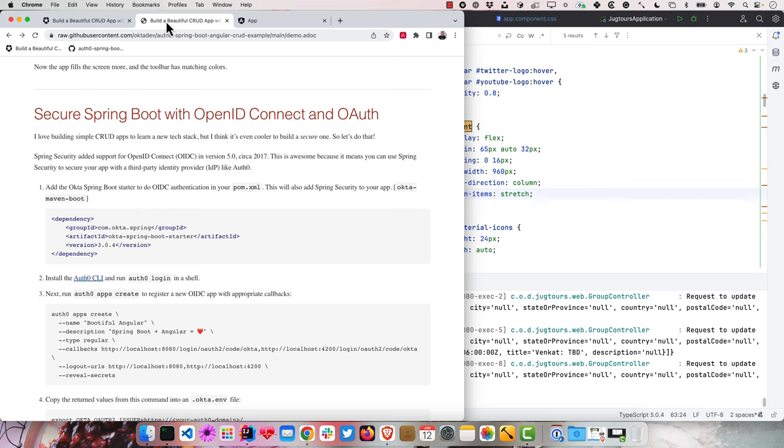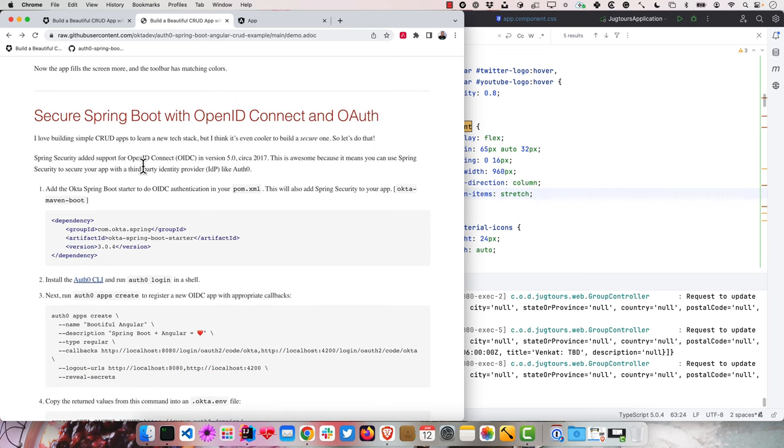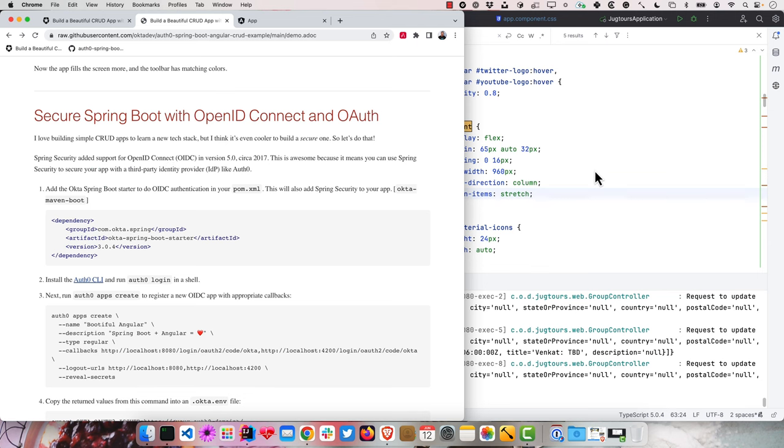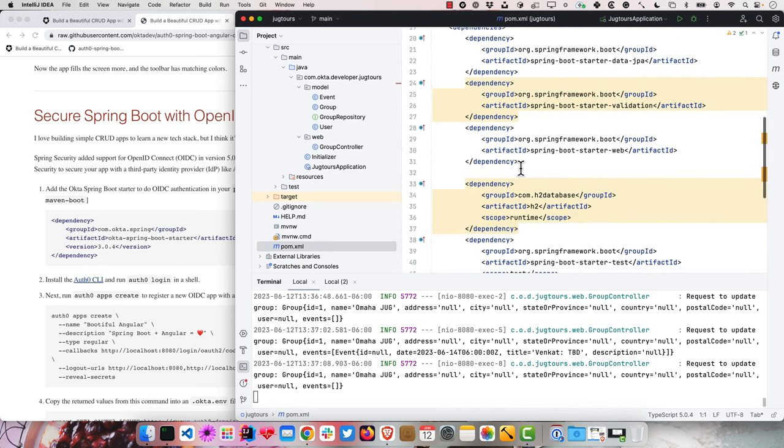All right, so now what we'll do is we'll secure our Spring Boot app with OpenID Connect and OAuth. And it's really cool that this is so easy using the Okta Spring Boot Starter. Spring Security added OpenID Connect support way back in 2017. So it's been a while, right? Three to six years. It's awesome because you can use Spring Security to secure your app with any OAuth provider or identity provider.